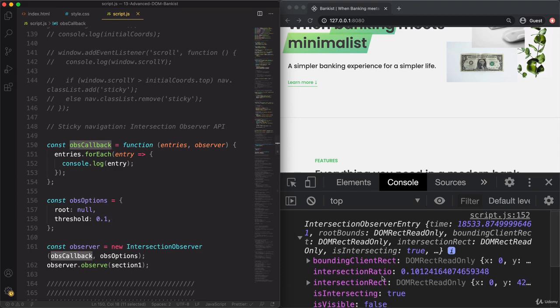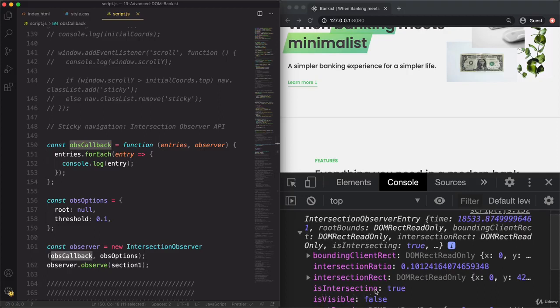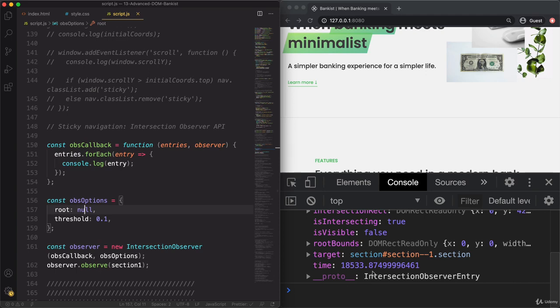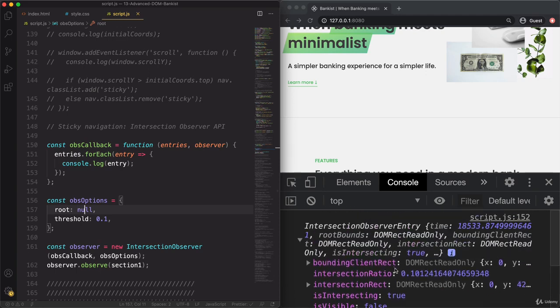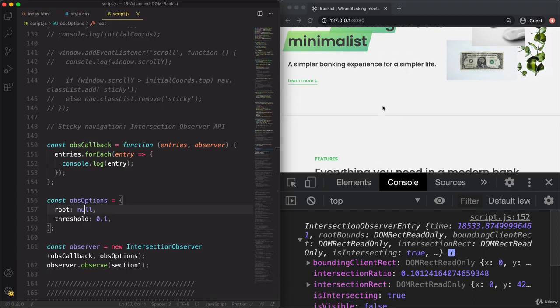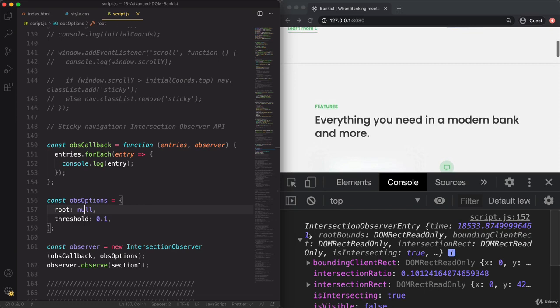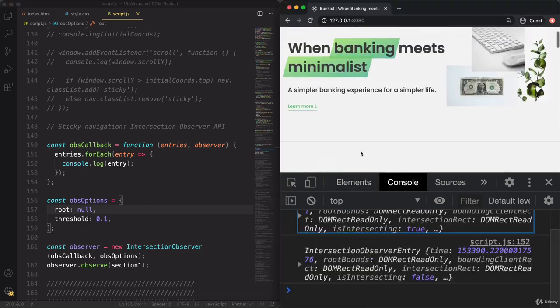All right, we also get this isIntersecting property, which in this case is true. And that is because indeed our target, so again this whole section here, is now intersecting the viewport. And we are looking at the viewport, remember, because we set the root to null. We also get the target itself here and a couple of other things, but the intersection ratio is actually the most interesting one, and also the isIntersecting here.